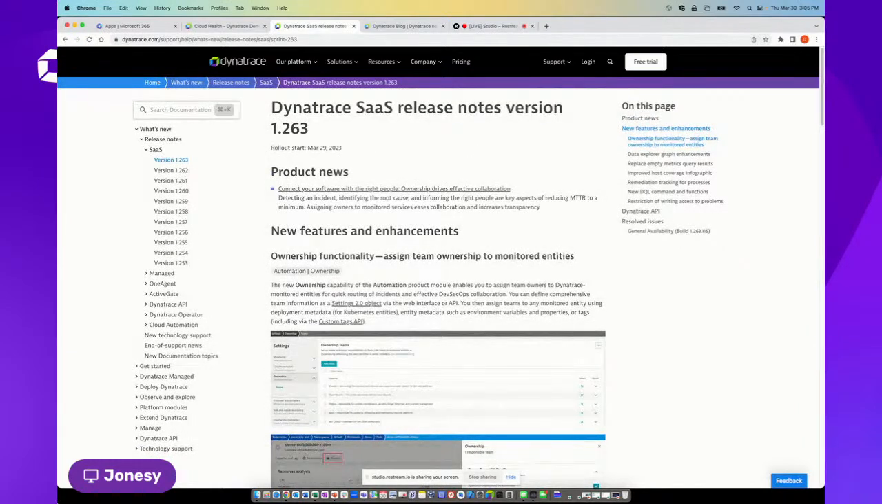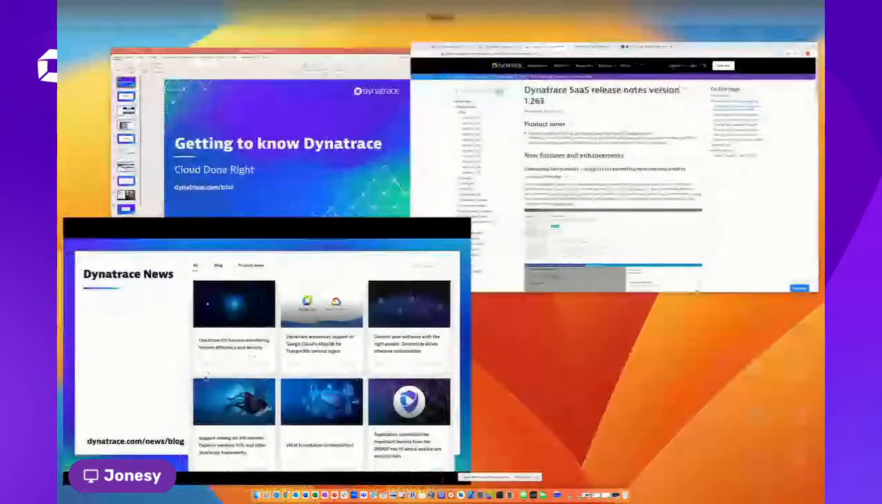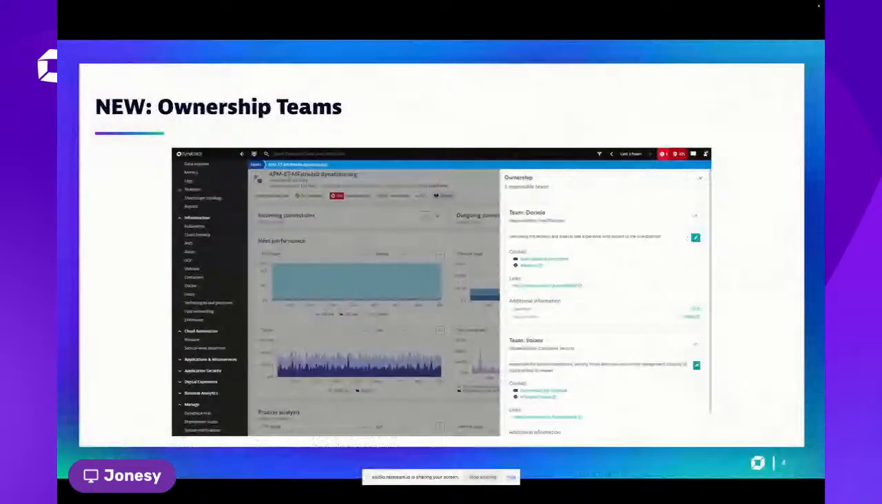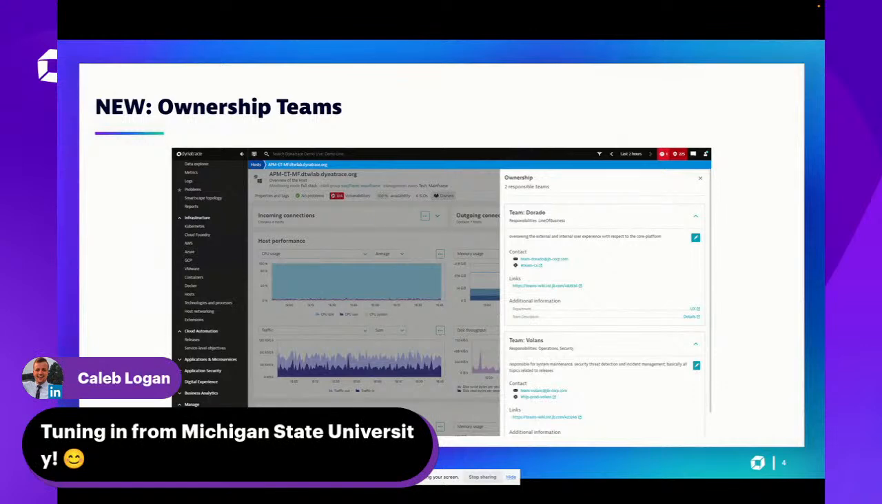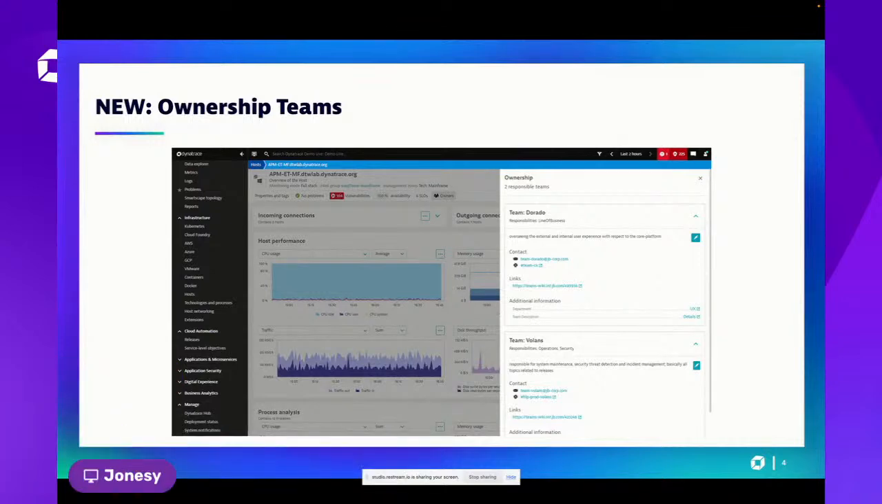Now, if I go back here for a second, I called your attention to that because one of the things that just got announced, I'm super excited about, and that's this new capability that we're calling ownership teams. If you're familiar with Dynatrace in the past, one of the things that you may have heard about is something called a management zone. We've used management zones as a way of segmenting off what you're seeing in Dynatrace for a different audience. So you could have management zones that are tied to effectively the work of a specific team.